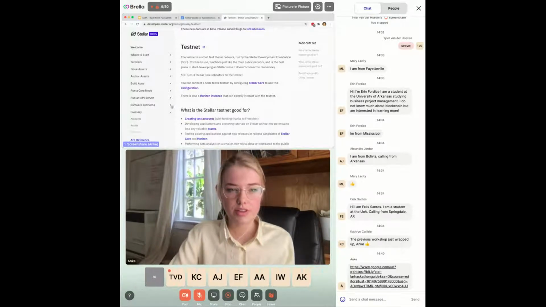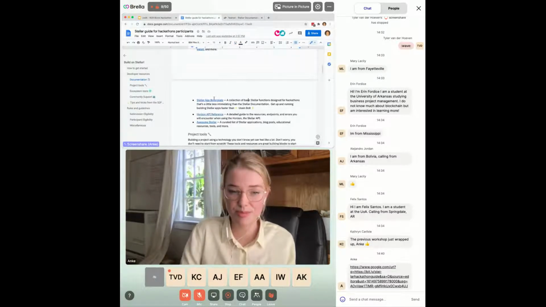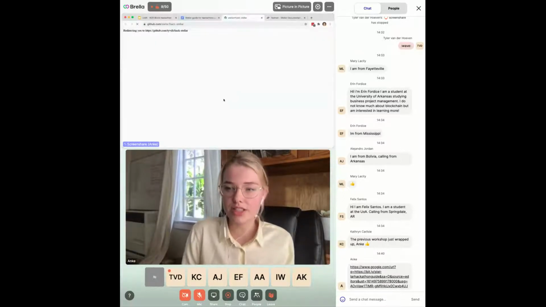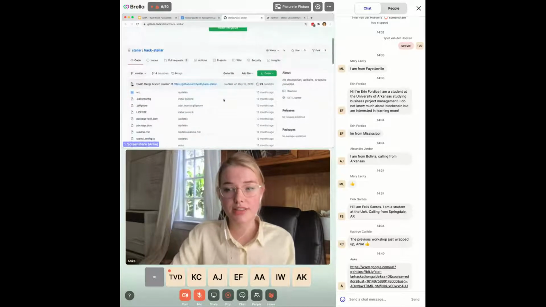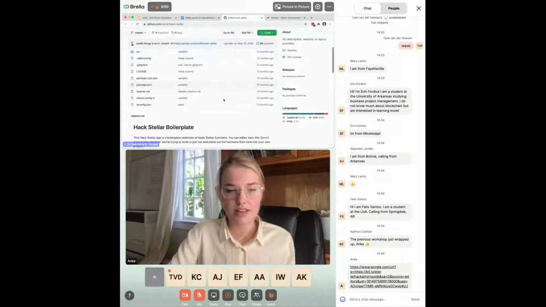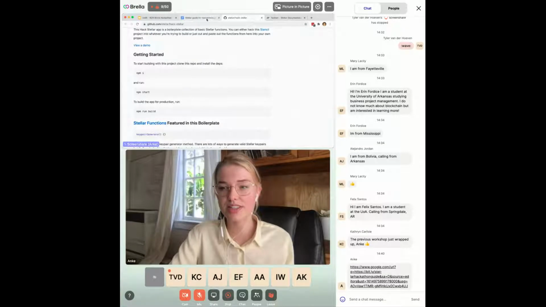Okay, so let me see. So when we go back, there's also a Stellar App Boilerplate, which is a collection of basic Stellar functions designed for hackathons. And it's a little less intimidating than the Stellar documentation. Let's take a quick look at that. So if you're unfamiliar with Stellar and need to get some kind of code to get started, this is a nice repository boilerplate to get started building a Stellar application. All right. So I will definitely check this out if you want to start developing on Stellar.